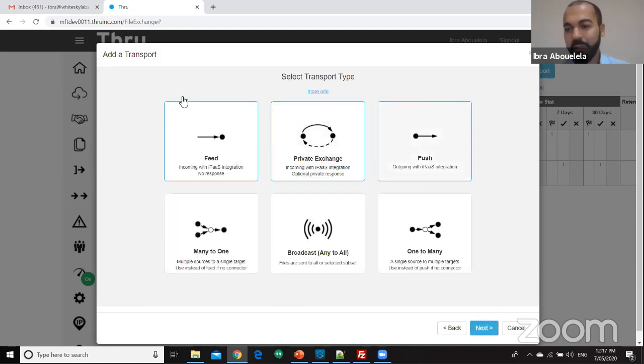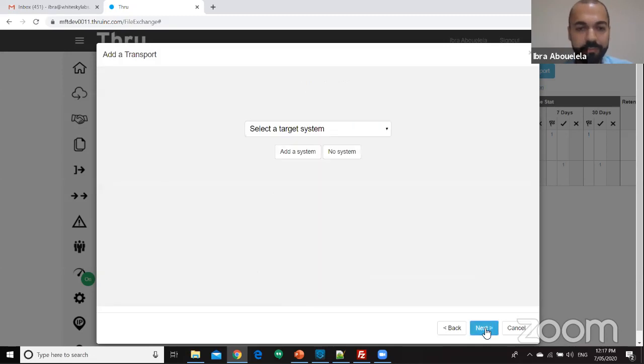The ones in blue are the ones that you can use with MuleSoft. They do have other transports that are many-to-many. So here you can make it a feed, a push, or a private exchange. This is basically where you give feedback on the file. And this is actually one of the most important features of the Through platform, that you don't just consume the file, but you can give exact feedback on the files. So let's just click feed and click next.